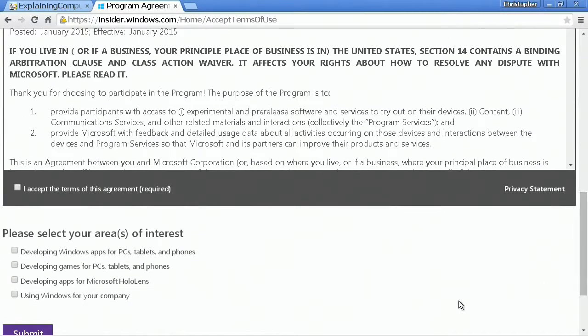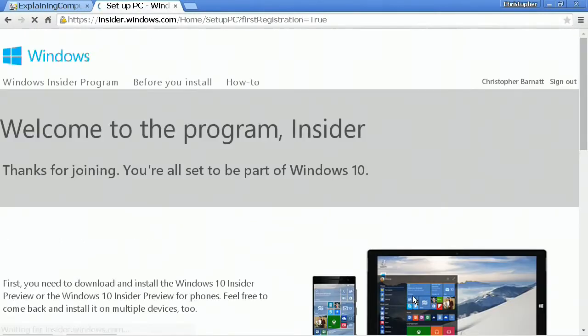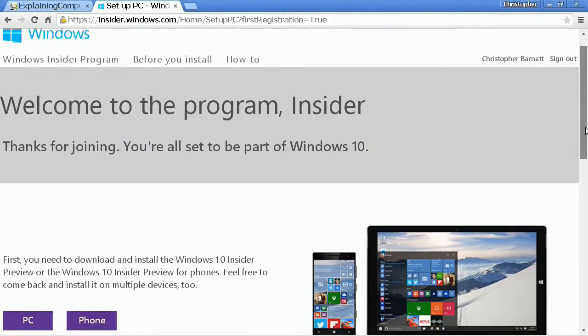You'll have to say you accept the license in general, and then say why you want to try Windows 10 in its preview format, and if you don't know what to say, use using Windows for your company. You'll then find you've joined the Windows Insider program. It's not difficult to do it, as you can see.